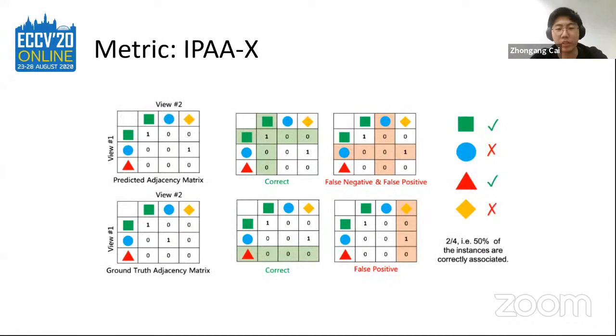Then comes the important question: how do we actually evaluate the performance of multi-camera association? So we are actually proposing a new metric called IPAA-X. So what does X mean? X means how many percent of the objects are correctly associated in one scene. So we provide examples here.